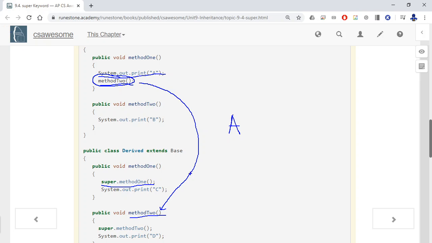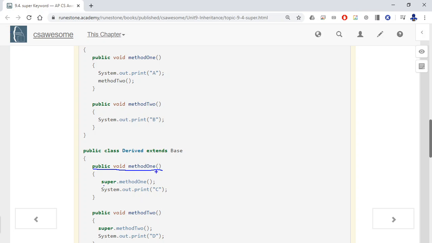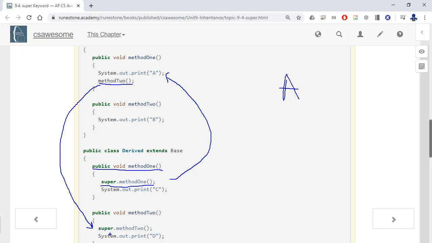Let me start again. When we said method 1, we look for the method 1 inside of the derived class. That then called super.method1, which is up here. This prints out an A. Then when I say call method 2, since this object is of the derived class, I call method 2 from the derived class. So this calls method 2 from down here. However, the subclass's method 2 says go call the superclass's method 2. The superclass's method 2 prints out B. Then when I'm done with that, I come back down to this method 2 and I print out D.